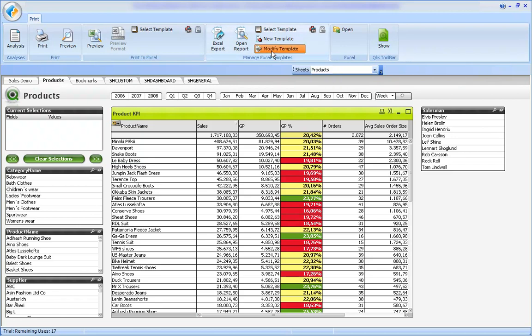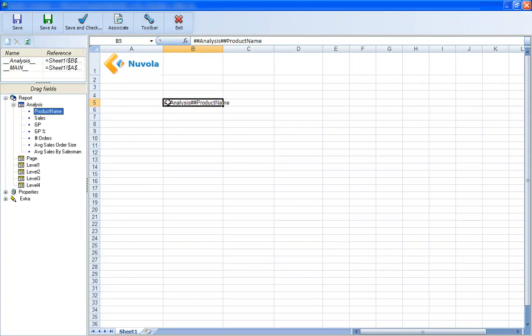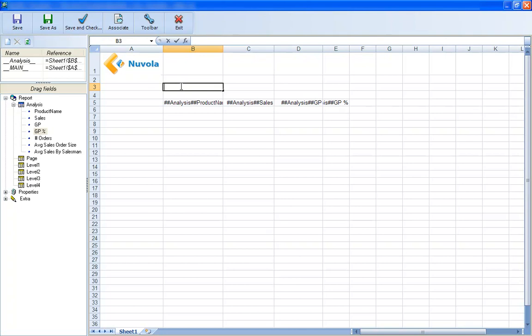Now we modify our template to show the data and formatting we want. All of the fields contained in the Qlik dataset are inside the analysis area. We can drag and drop those fields onto the report in order to show them. We can then add labels by typing into the cells above.